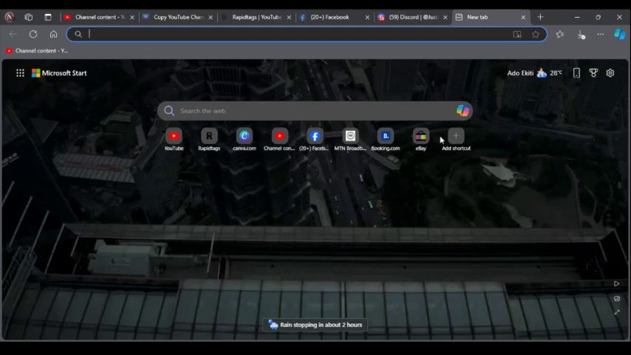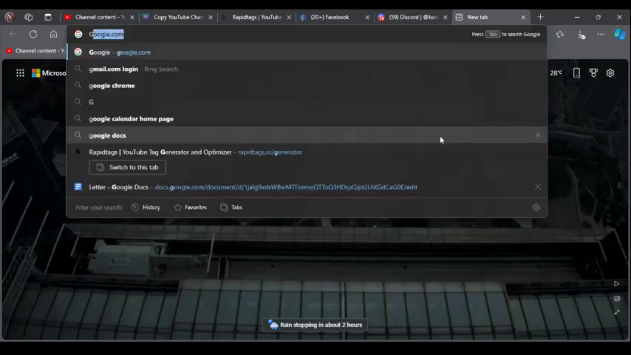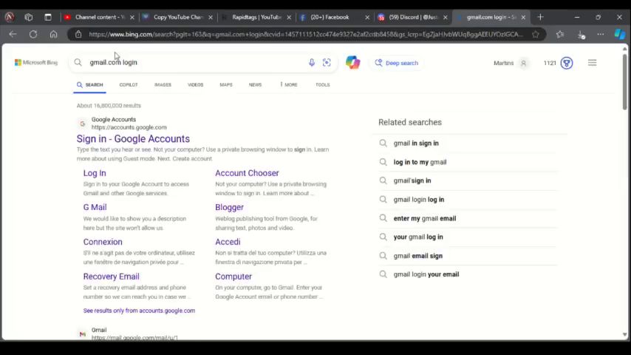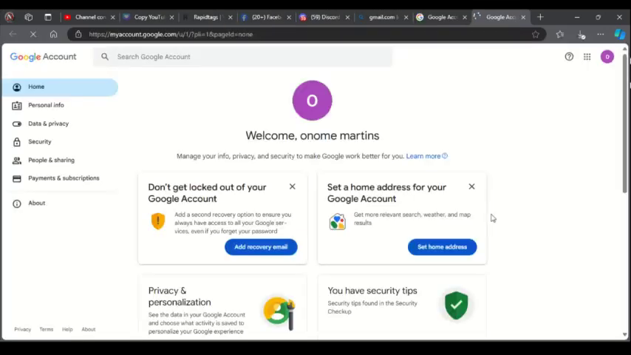So you open your browser, then you input the web address, which is Gmail. Here you can see gmail.com. This will take me to sign in to my Google account, then switch and take me back to my account. You can see this is my account right here, which is okay, good.